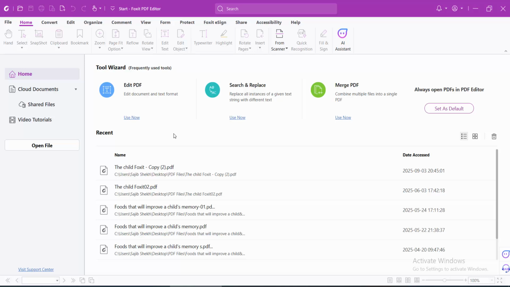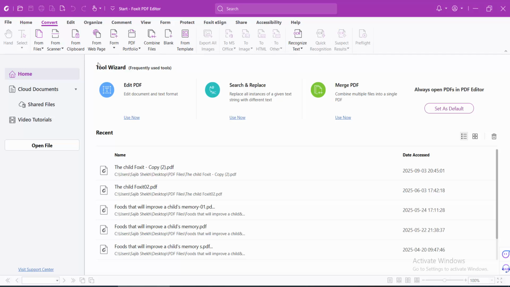Hello everyone, today I'll show you how to combine or merge multiple PDF files into one PDF file using Foxit PDF Editor. Open Foxit PDF Editor software. Now click on this Convert option in the menu bar, and here you will find the Combine Files option.